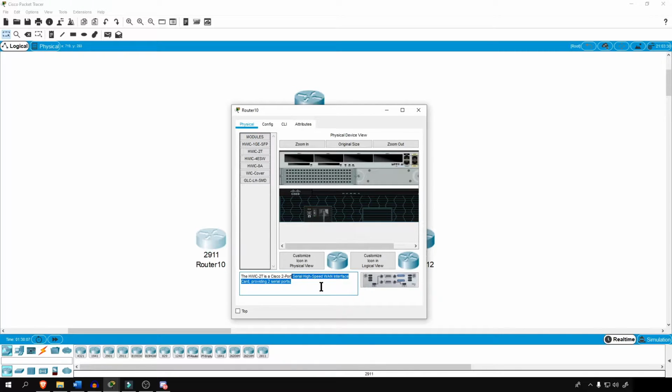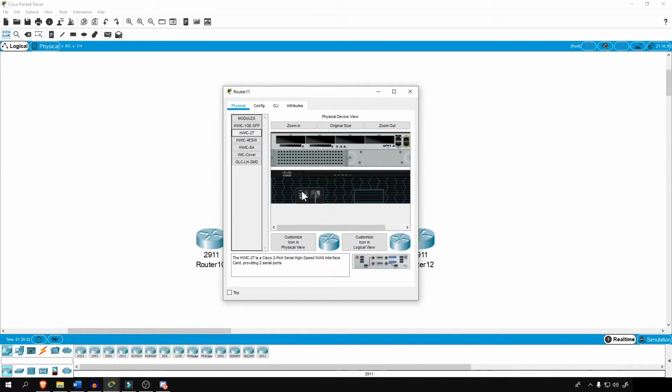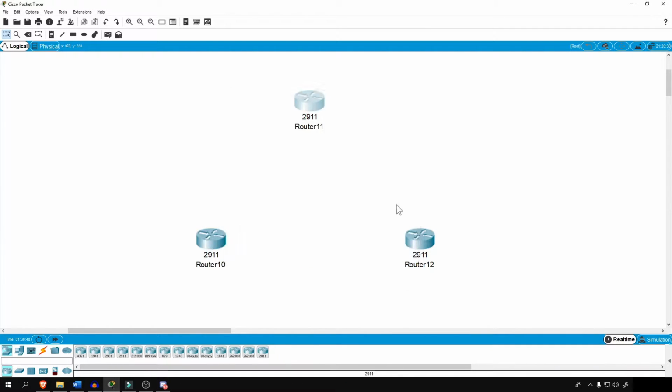In constructing an MPLS connection, it is important that our routers have multiple ports. But before we can add modules to it, we must turn the router off by clicking this switch. And we'll use 2 modules of HWIC-2T and 2 covers by drag and dropping them into place. Then turn the router back on. And we'll just have to do that again 2 more times.